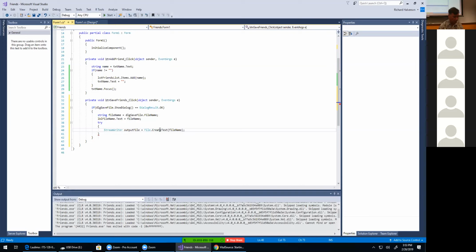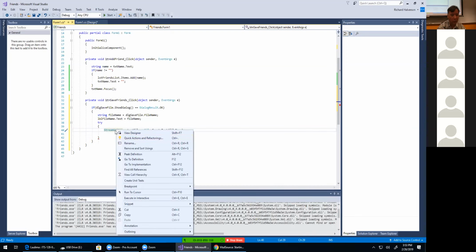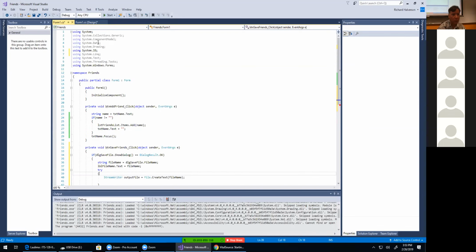Okay, that's good. Oh yeah, so just right click on it, and you'll be able to see a quick actions thing, and it'll put up here system.io, or you can just put using system.io at the top.